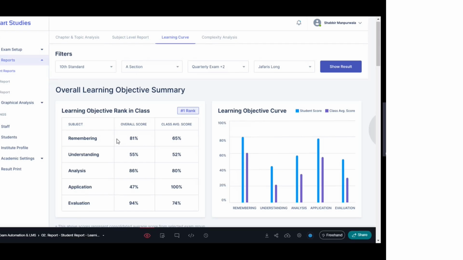Depending upon that, the score has been given on an individual student basis and also pertaining to the respective class basis. Here you can see, in terms of remembering for Jeffries, the percentage is 81%. However, the average score for the class is 65%. In terms of understanding, it is 55, and for the class 52. So like this, you can see the individual student versus class performance picture here.